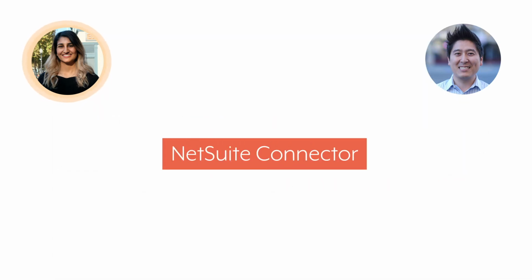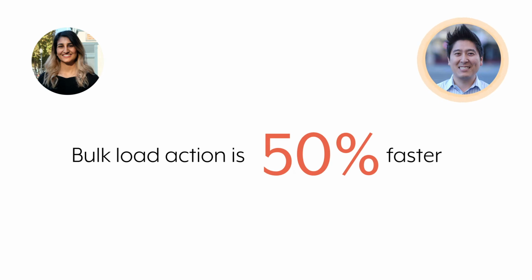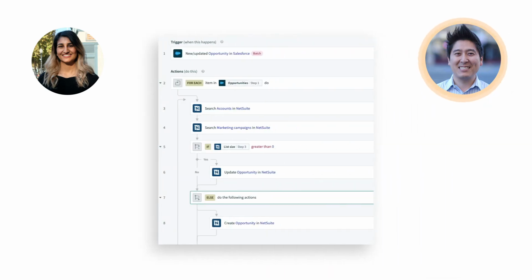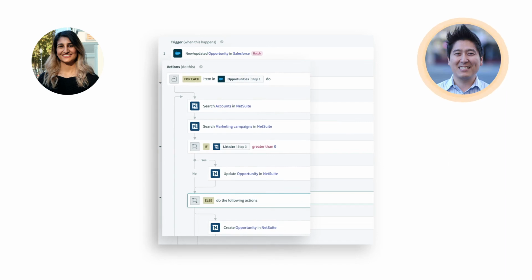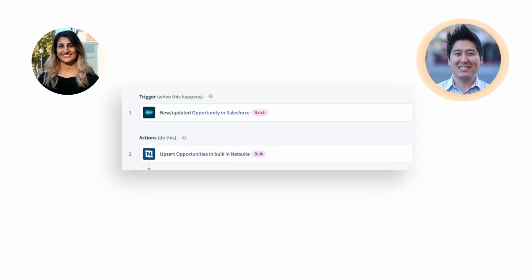We also made performance and ease of use improvements to the NetSuite Connector. Our product team has optimized the NetSuite Connector so that the bulk load action is 50% faster. We've also made loading records with references or lookups to other objects easier. Let's say you need to upsert Salesforce opportunities into NetSuite. Previously, many steps were required to find the internal NetSuite account ID to correlate to new NetSuite orders. Now it's as simple as loading the opportunity as is with its external IDs.